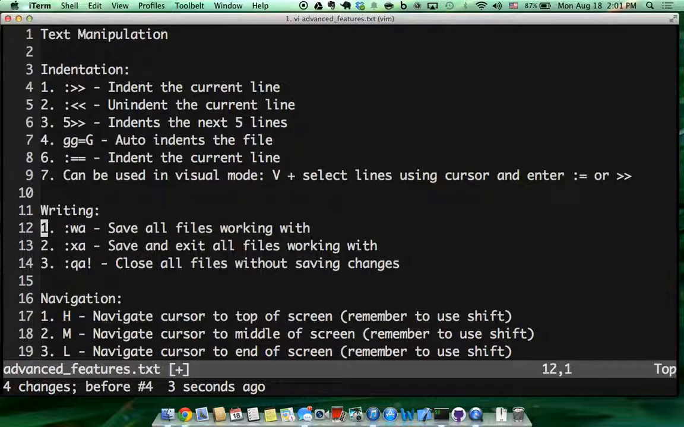If you want to save all the files that you're working with, just press colon followed by WA. If you want to save and exit all the files that you're working with, just press colon followed by X and A. And if you want to close all the files without making any changes, just press colon QA followed by the exclamation mark.